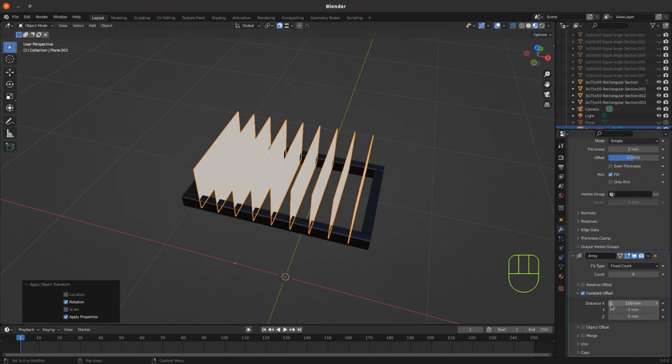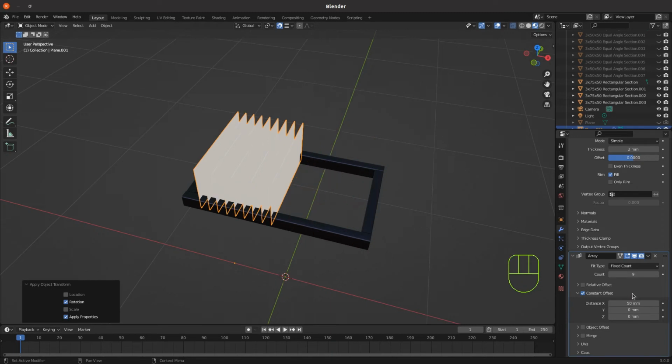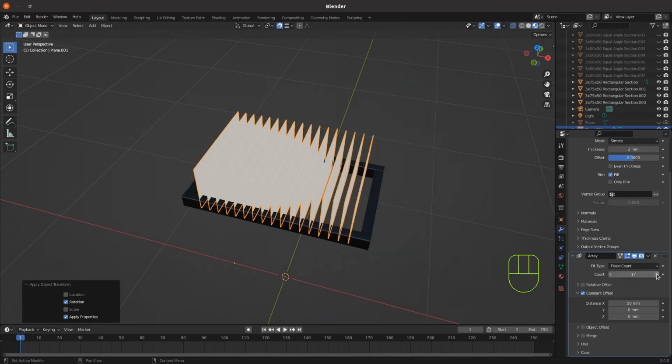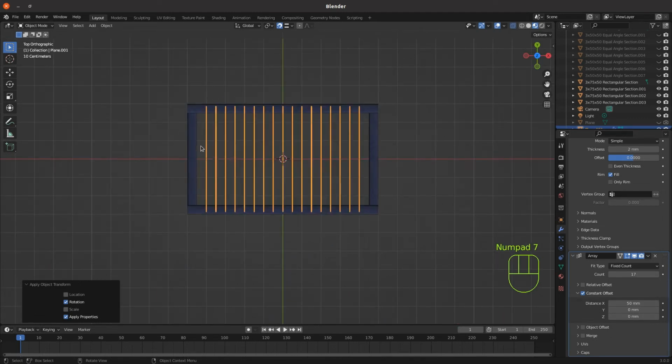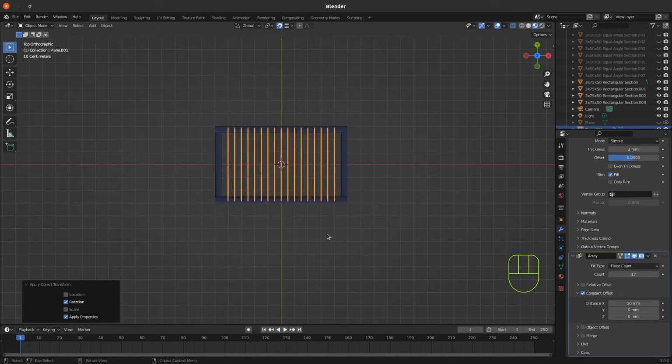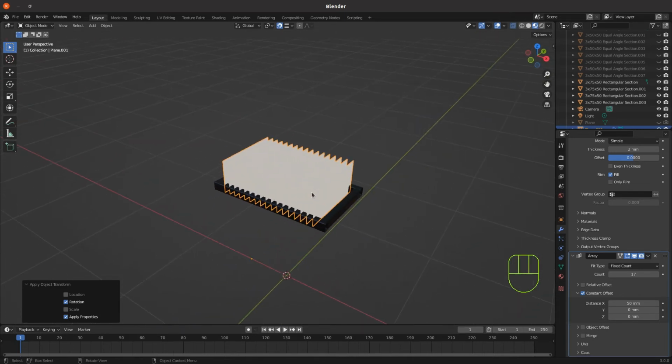It's because the distance is automatically set at 100 millimeters. So I'll change that distance to 50 and again increase the count until we've filled the frame up to the top. So we've got 17 iterations, and if we go into numpad 7 you'll see they're equally spaced across the top of the frame. So we've got the object that we can cut the box section with.